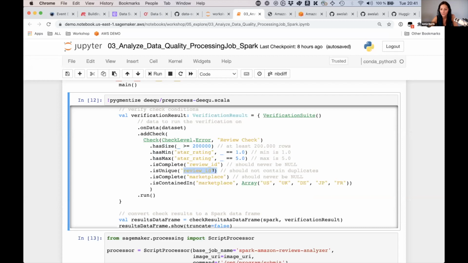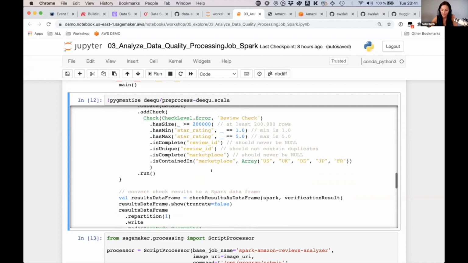It's a unique value, that's another constraint. We check that marketplace is never null. And we can, for example, also check that it is contained in an array using those marketplaces we know it should be in: US, UK, DE for Germany, Japan, and France. And then we run the job.